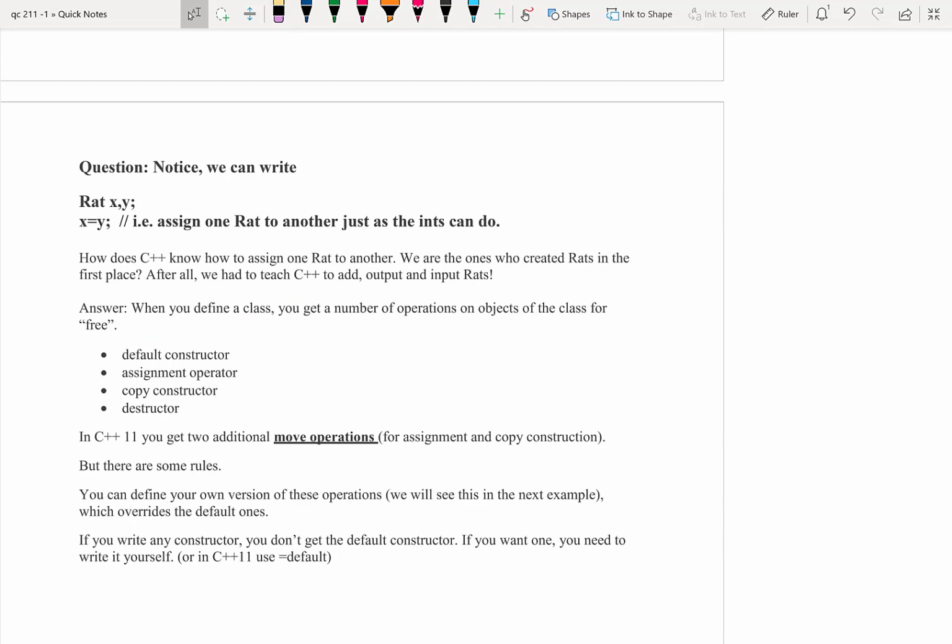Finally, I just want to address the following issue. We've been writing things sort of unself-consciously, things like x is equal to y plus z, where y is a rat and x is a rat, and we define the plus, and we want the answer to go into x. But we never bother defining the assignment operator, right? We did plus, we did times, all that stuff, but why not assignment? And the answer is that assignment is given to you for free by the C++ compiler.